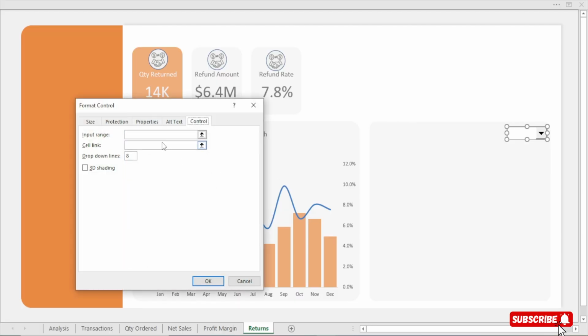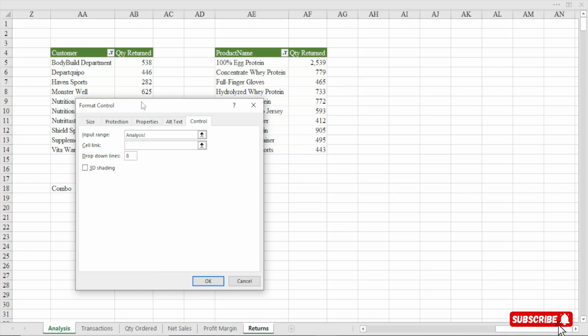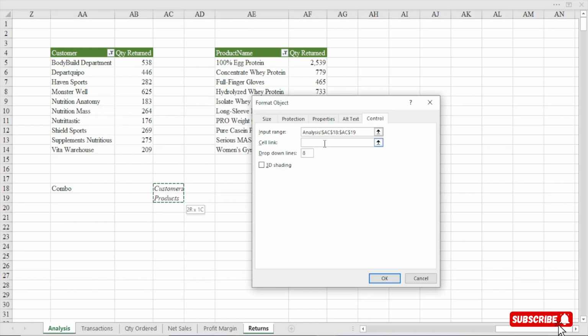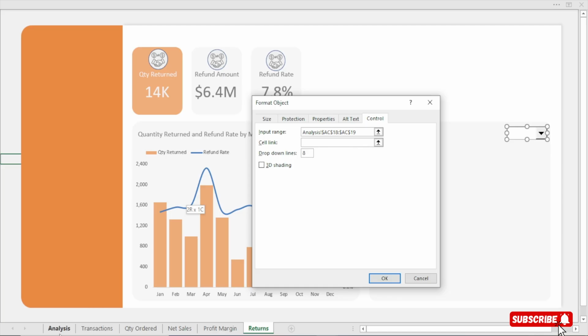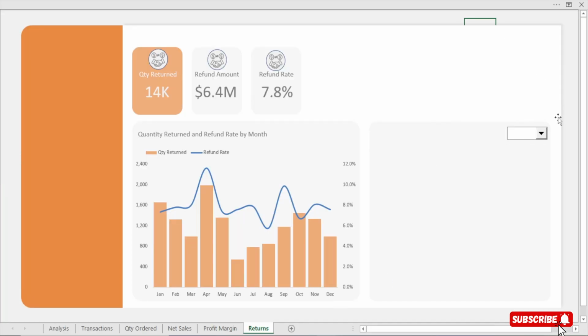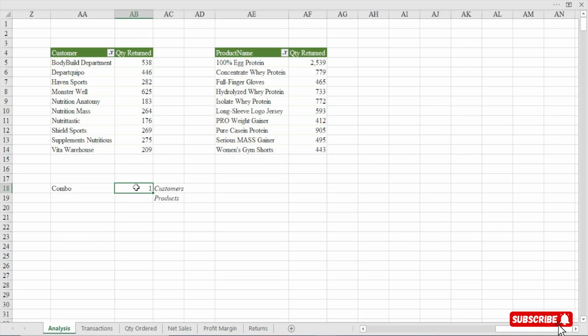So we've done this before, right? So the input range, I'm going to bring this one here, reference the input range like this. Then with the cell link, I'm going to go to analysis. Whilst this cell link is selected, I will link it here. You see that when I click OK and I click on the button, we have customers and products. When I select customers, the cell link here should be 1. Do you see that? Perfect.